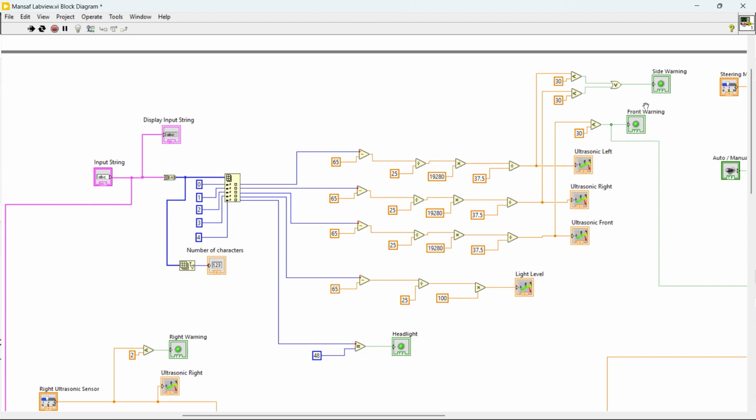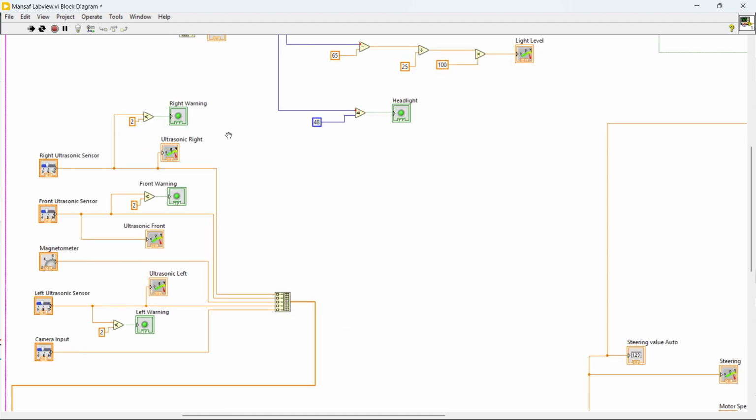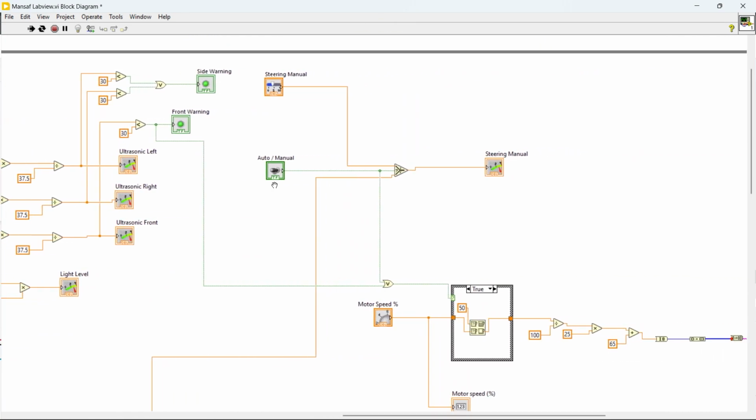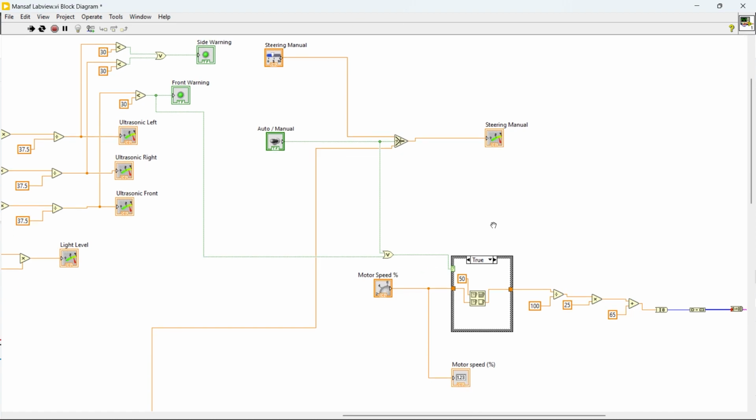This is a front warning and the side warning LED which we have included. When the obstacle is almost near to 30, the side warning will be highlighted. Similar way, this is for the other right sensor, front sensor, and the magnetometer manual mode. Take it to the right side of the page. So we have this automatic and manual mode, which we have seen in the front view.